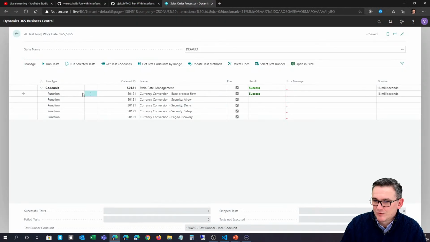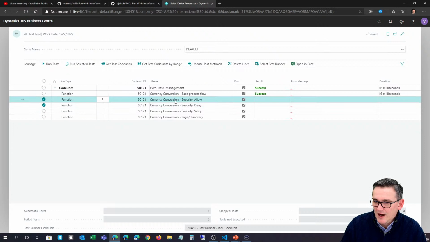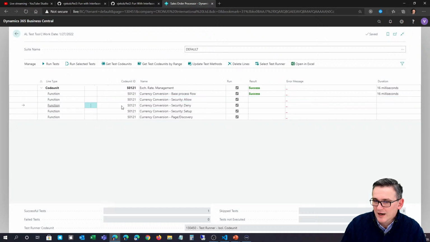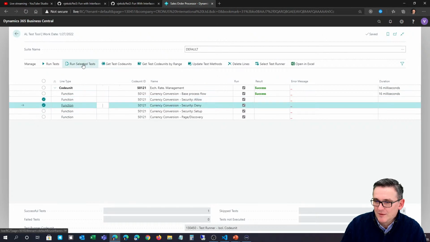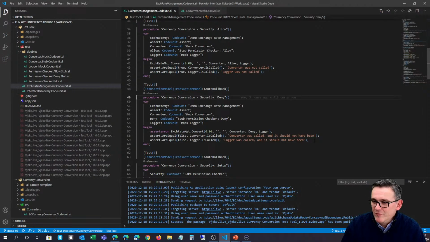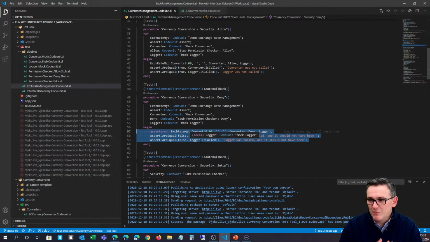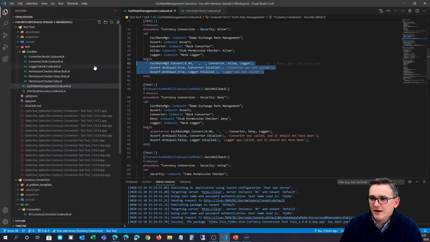And then let's try to run these two tests. So I'm selecting allow and deny, and then I'm running these two tests, and again they both succeed. So with this I have made sure that my security is actually observed, so that my process is actually making sure that essential parts of the process are not performed when the user has no permission to do that, and that they are performed when the user has permission to do that.